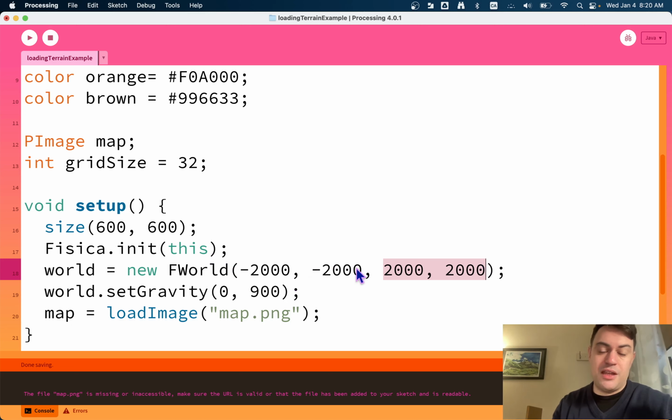Basically, outside of this boundary, that kind of creates a box, right? The top left and bottom right corner. Outside of that box, Fisica doesn't calculate physics. So things will just get stuck there and not move. So I just want to make sure we have some space to work with.